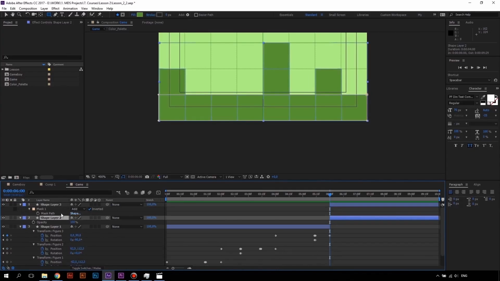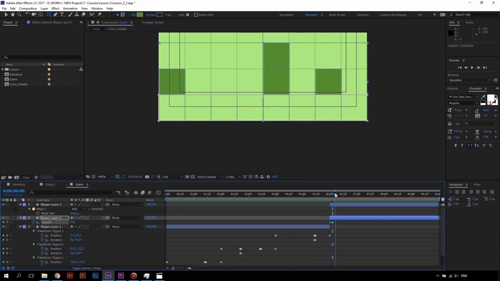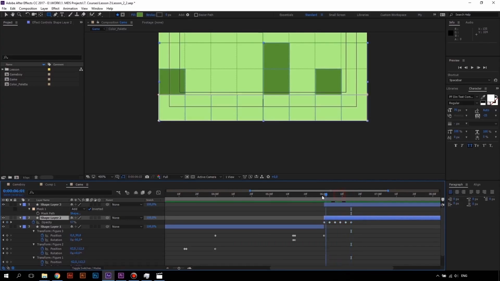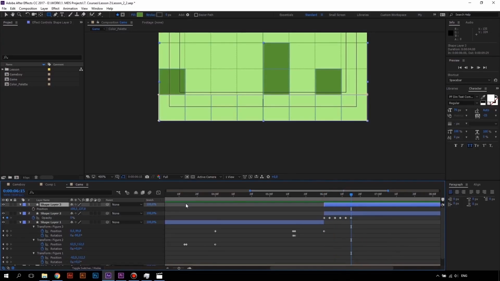Now let's create blinking of the first row. For that, animate opacity property of the first duplicate. Good. After that, create animation of the second row replacing first. Animate position property of the copy of our duplicate.